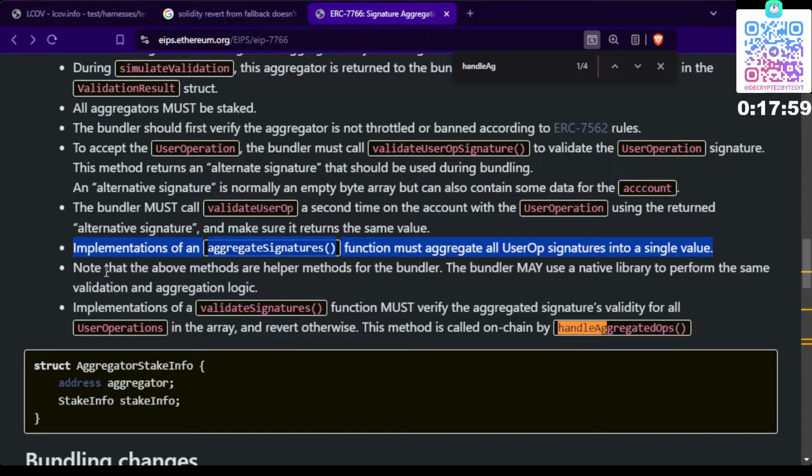Implementation of the validate signatures function must verify the aggregated signature's validity for all user operations in the array and revert otherwise. This method is called on chain. Okay, it just validates the signatures of user operations using that function.